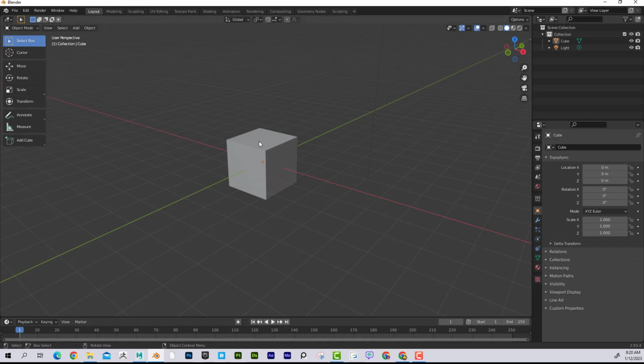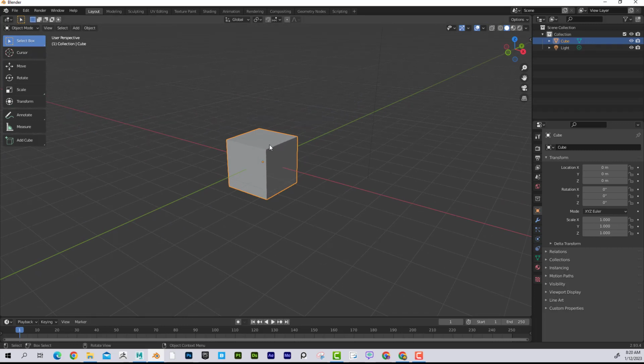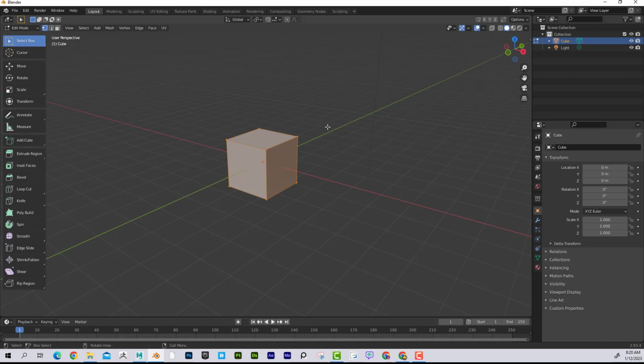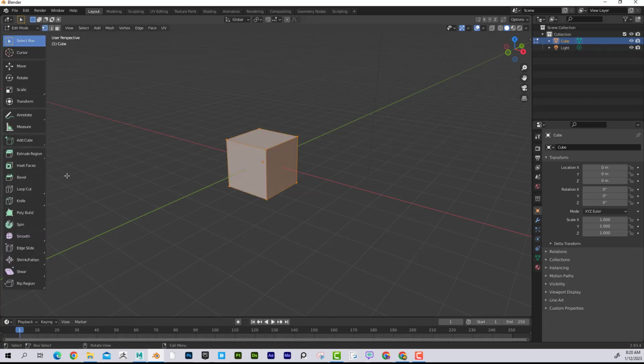And if I want to switch between what's called Object Mode and Edit Mode, I'm going to hit the Tab key. And when I hit Tab, I can see that I'm in Object Mode, and I can see that right here. And if I switch down, I can go into Edit Mode right there.